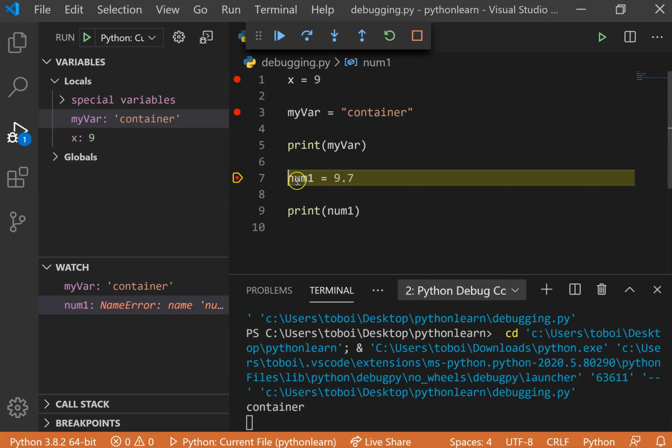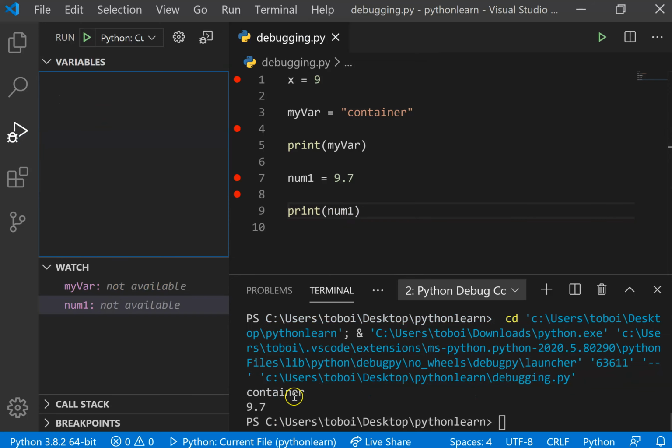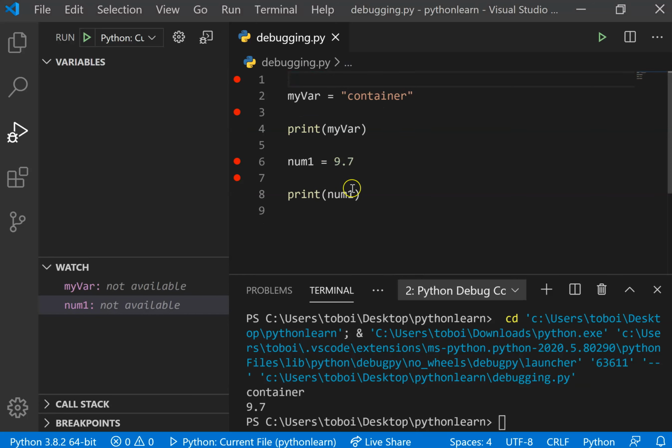The next line of code is assigning 9.7 to this variable, num1. When I do step over, you see the error is gone. Now I can also see num1 in my locals. Then I print num1, 9.7. So what I just did now is called debugging. This way, it is useful for me to monitor what the value of my variable is at every point in time.